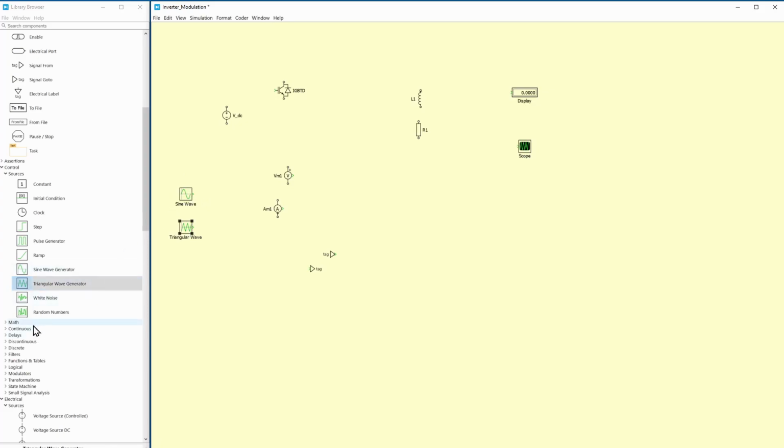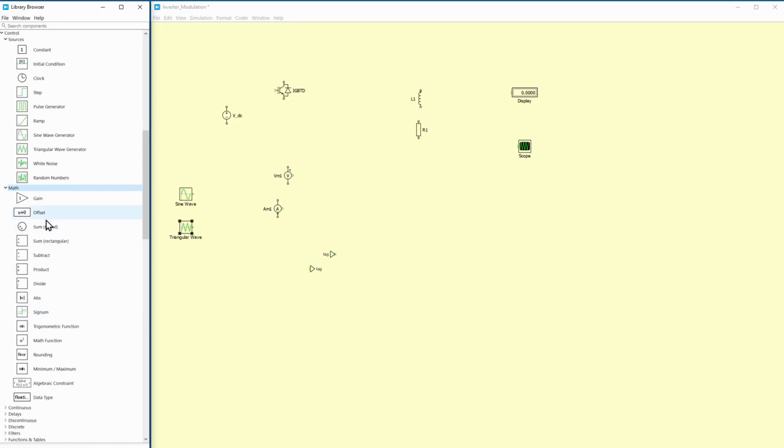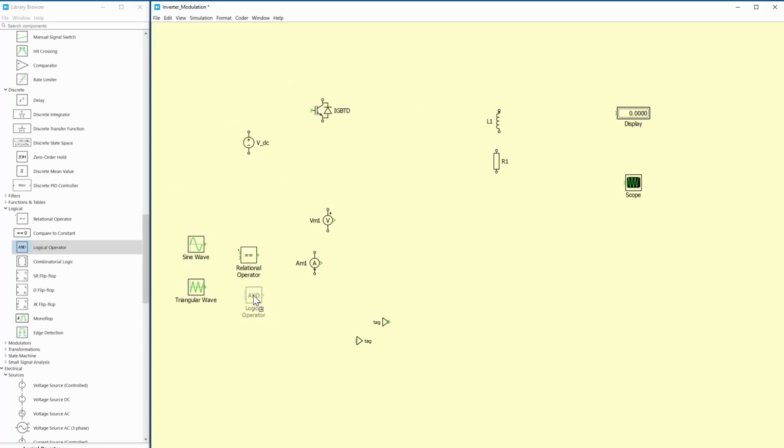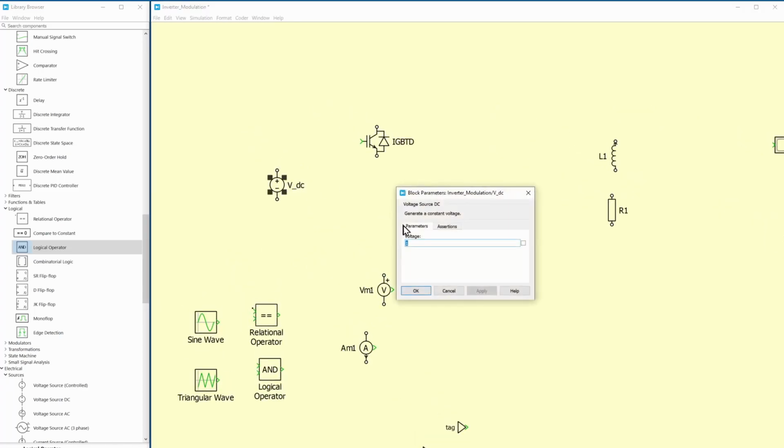Also we need to go to math here. What we need from here is nothing. Okay, logic, relational operators to compare, and also we need a logical operator to make sure that we can use the NOT of the signal, its complementary, like 1 and 0. Keep these blocks here first, we don't need them now. So let's define our input voltage to be 100 volt, for example.